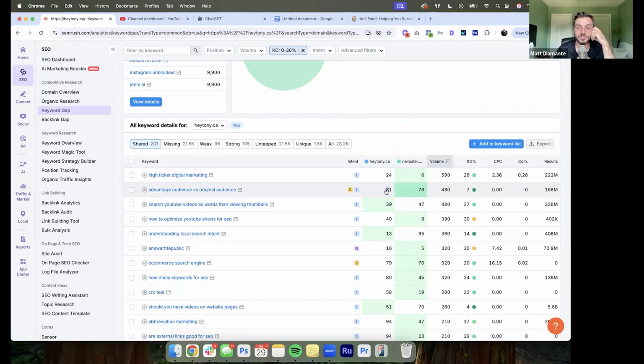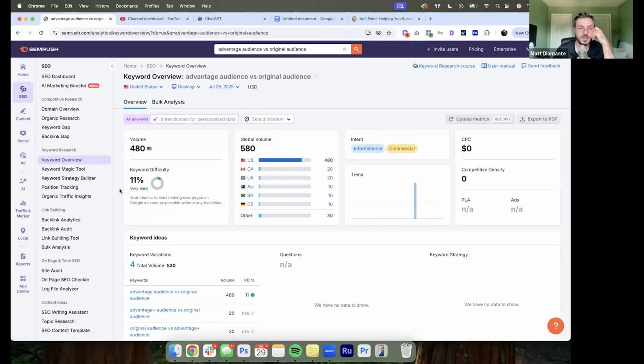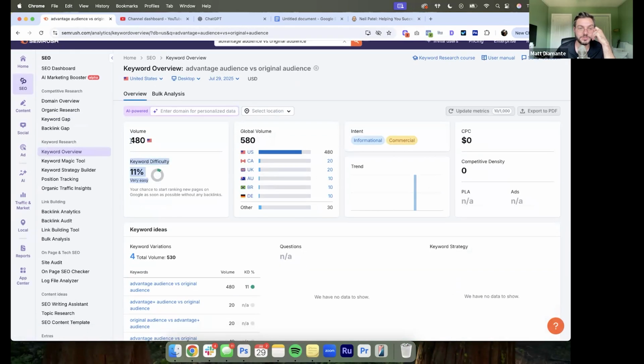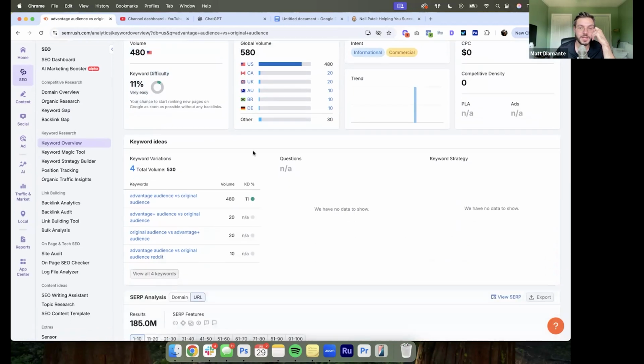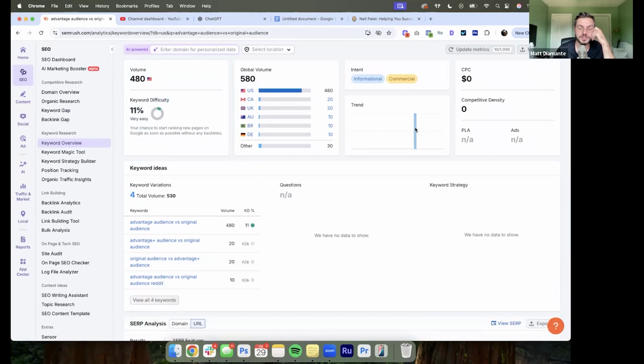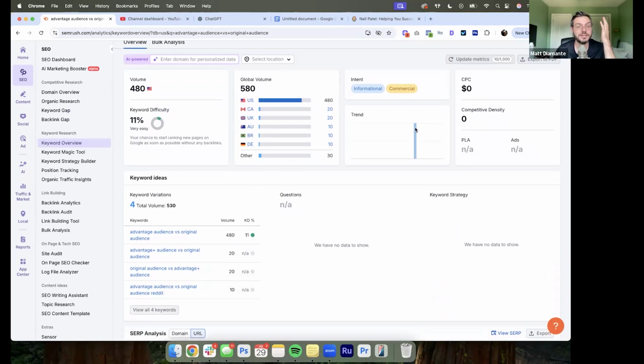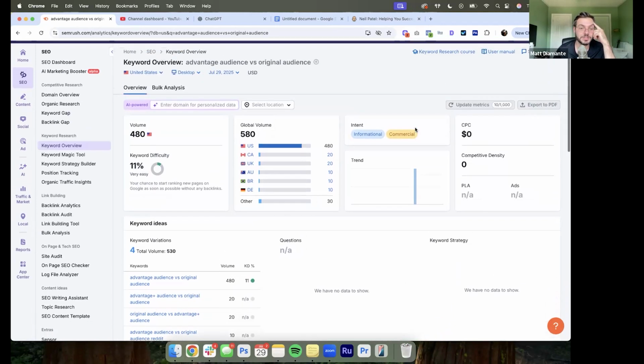And it looks like we are actually already ranking for this, but just not very well. What do we got here? What's the audience overlap with your Facebook ads? So that doesn't quite answer the question. I'm just going to click on this keyword here and say, cool, very easy. There's 480 people looking that up in the US per month. And it looks like it just started recently, this trend, probably because the advantage audience is something that's newer.